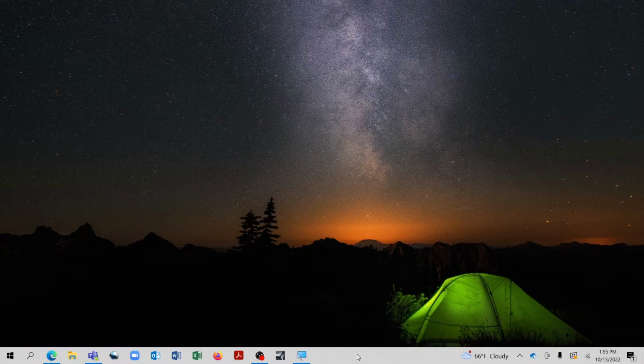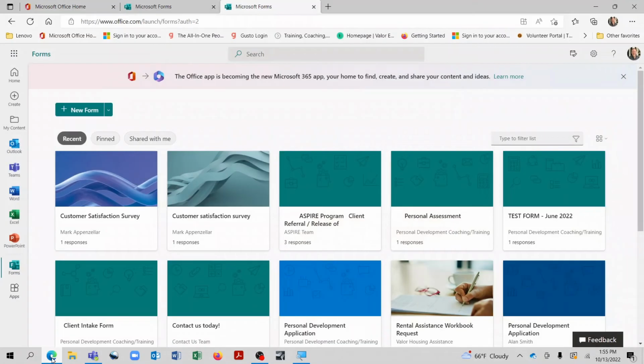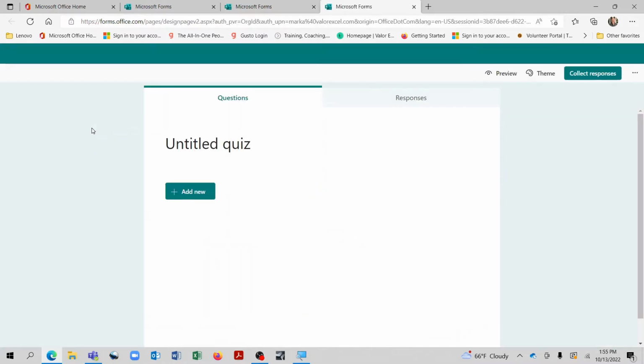To start creating a quiz in Microsoft Forms, you can go ahead into Microsoft 365 and in your Apps Launcher, select Forms. It will display whatever your most recent ones are. And we'll come up here and instead of clicking on New Form, click on the drop-down arrow and we'll select New Quiz. Now, if you do watch the video that I did on creating a survey in Forms, a lot of this will look similar.